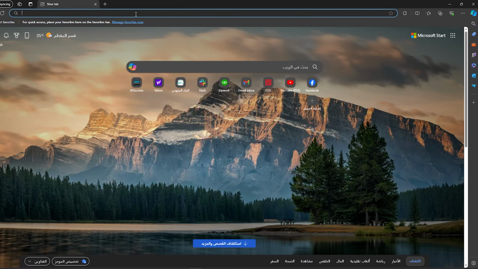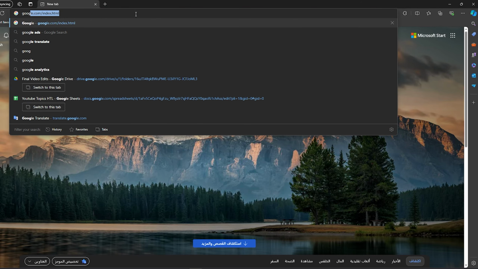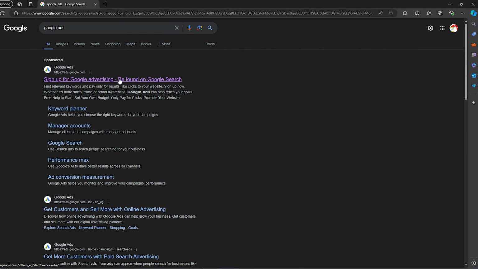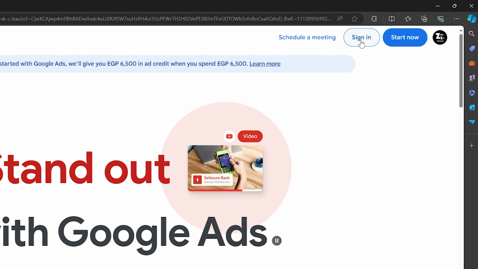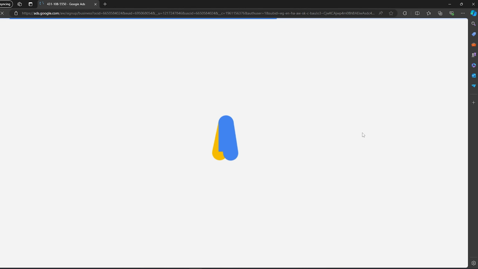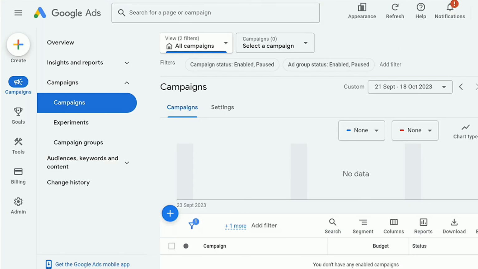First thing you should do is to open your browser, then search for Google AdSense. Click on the first link you have. Then here, as you can see, it will open up this page. All you have to do right now is to click on sign in. Then it will jump you directly to this page right here. Just go down and click on this admin sign right here.